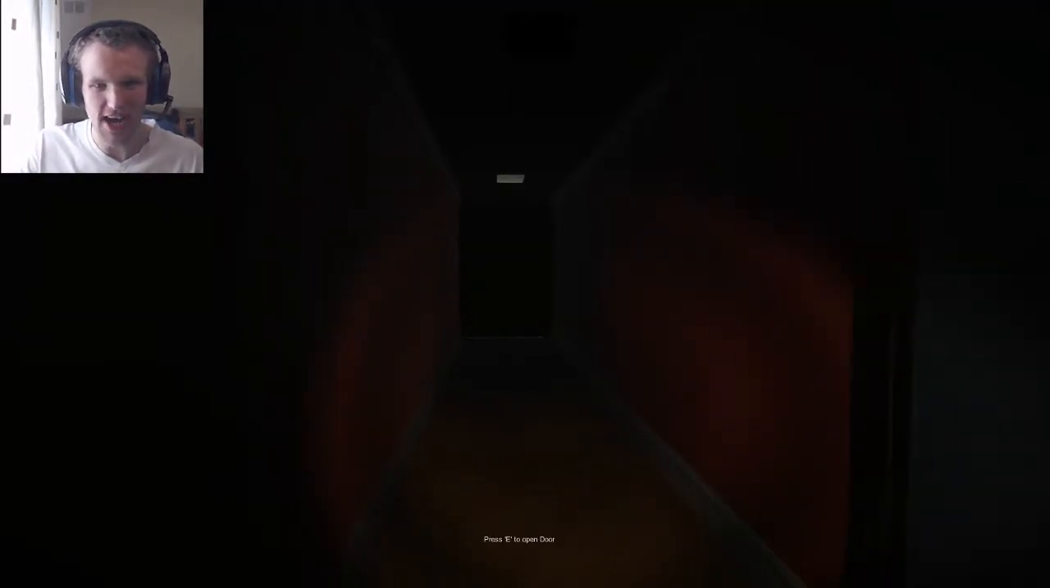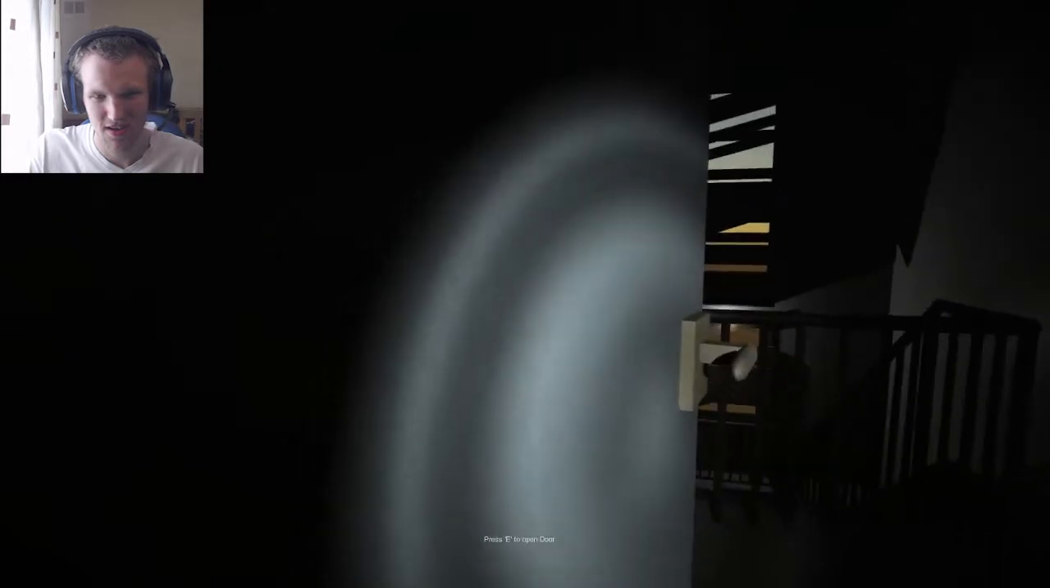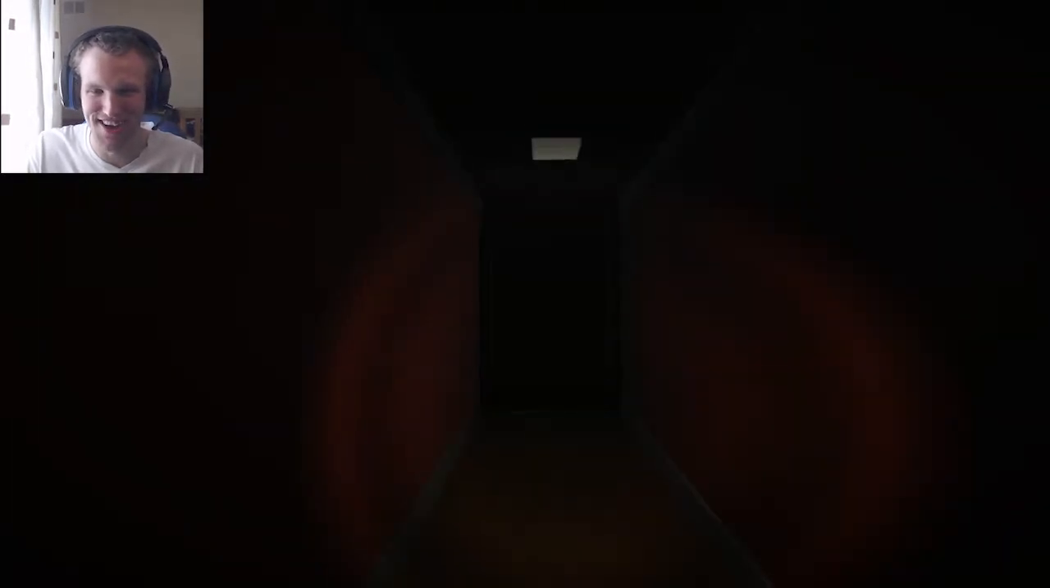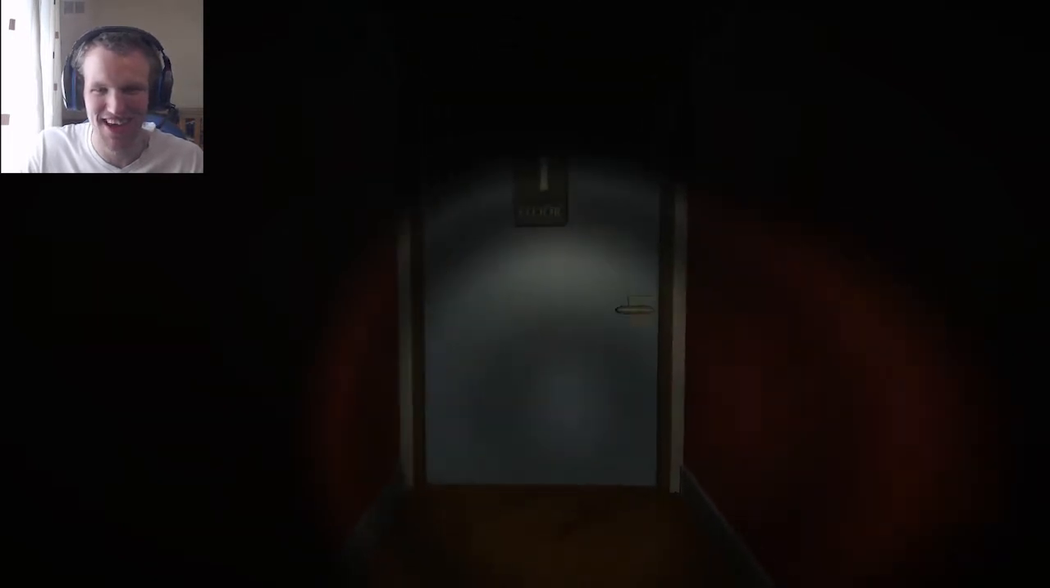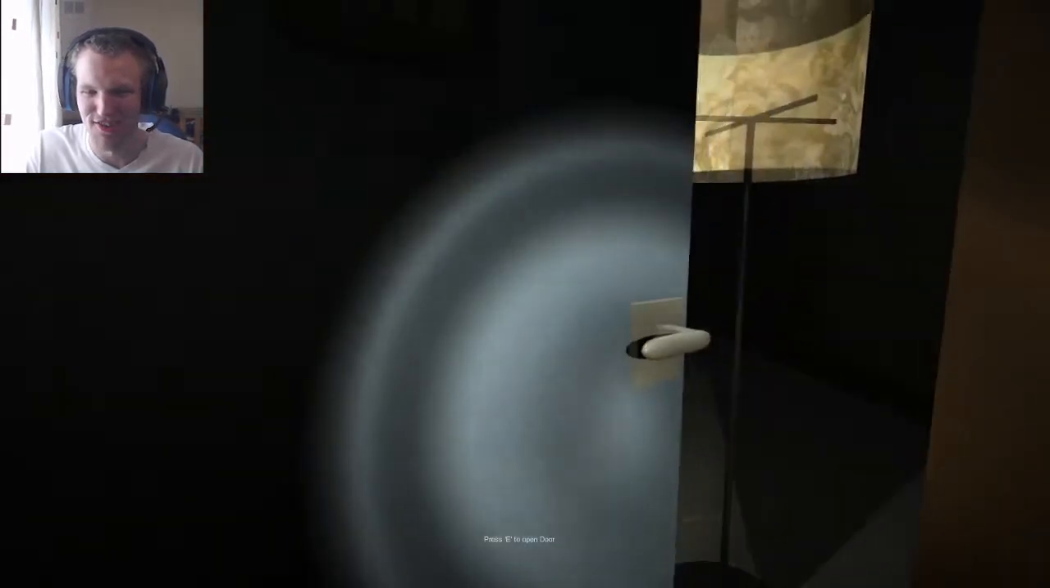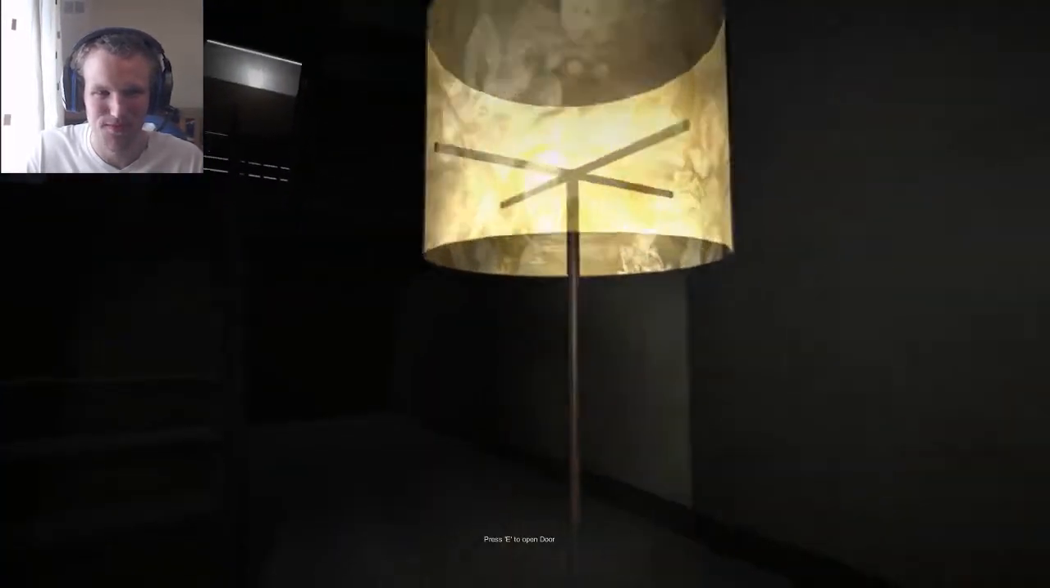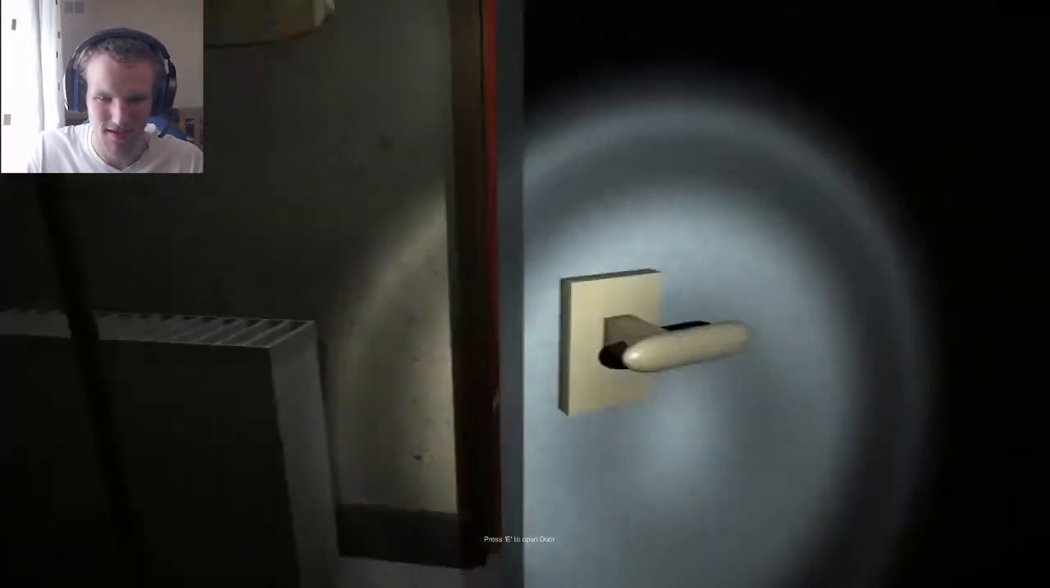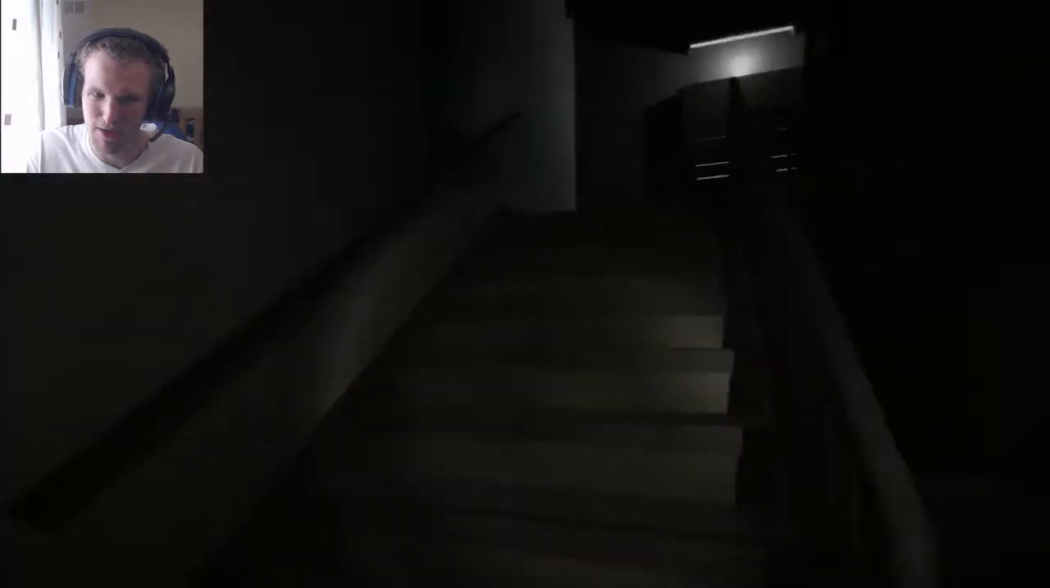What the hell was that? I have this way too loud. Slight little noise and I jump. Oh, hi, lamp. Okay, we'll close the door. It's not under the stairs now. It looks bigger as well.